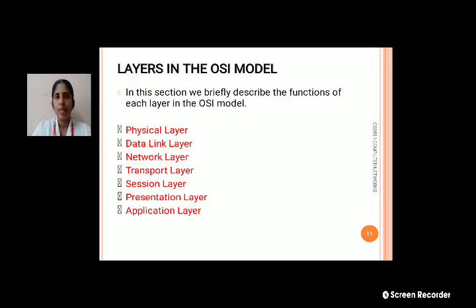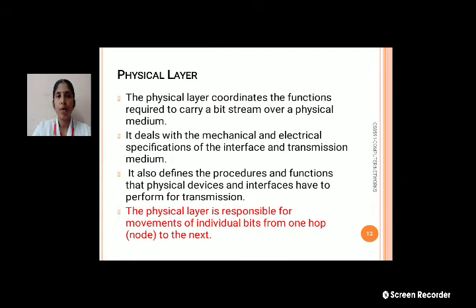Let me discuss in this session briefly the functions, and how each layer influences the other layers. We are going to discuss the 7 layers of the OSI model. The first one is the physical layer.